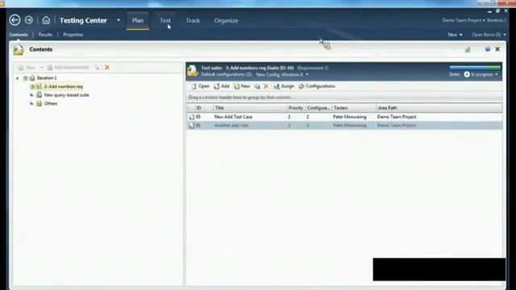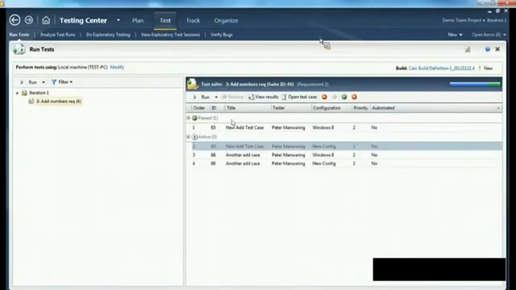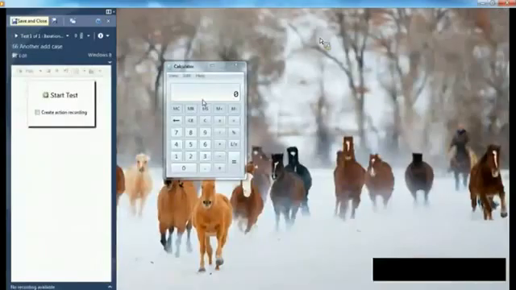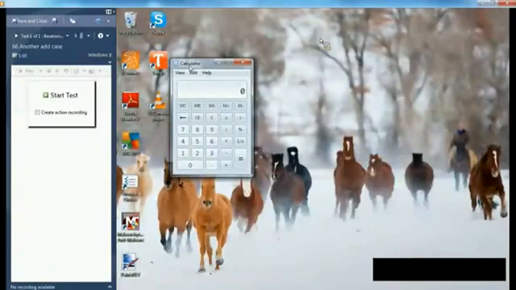And we'll go to the testing area, where you can actually pick up these test cases and test them. So hit the run button, and we'll see what it looks like. Is our calculator ready for us? We'll start the test.